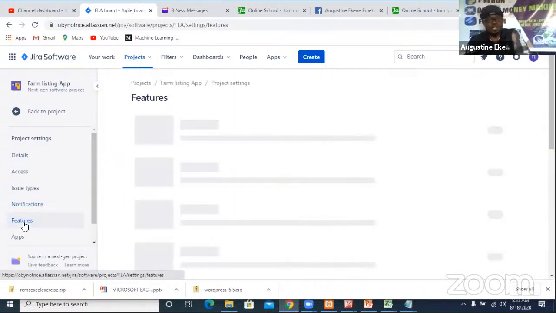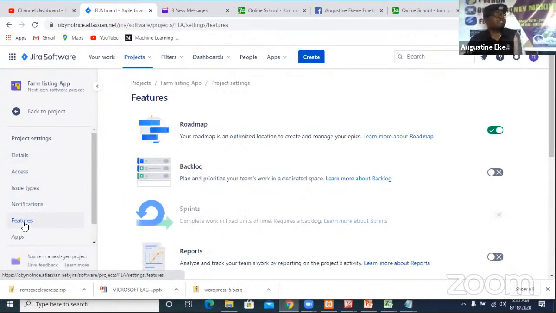We go to features, very important. Features. Can you see features? Features is very, very important. Under features, you're going to see things that you can have that you might not be seeing. You are seeing roadmap already. Do you know why you're seeing roadmap? Because it's checked. Can you see where it's checked? That's why you're seeing it. We logged into our project, we saw it immediately because it was checked. If it's not checked, you cannot see it.